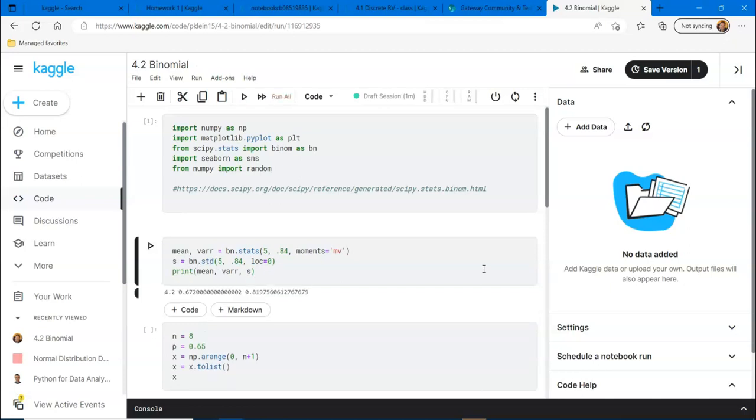Let's see if this works. There they are. All right. So the mean is 4.2, the variance is 0.672, and the standard deviation is 0.819. That's all you need right there.